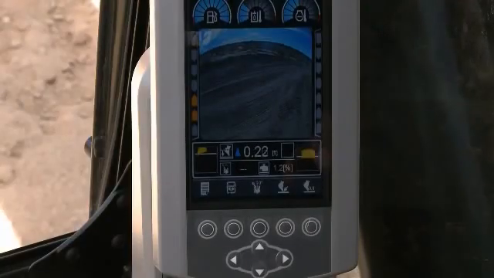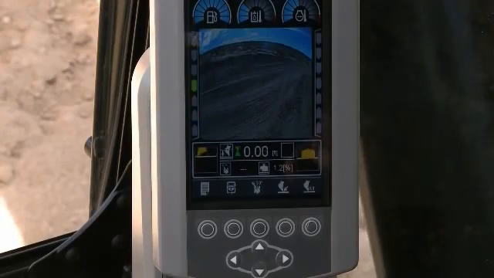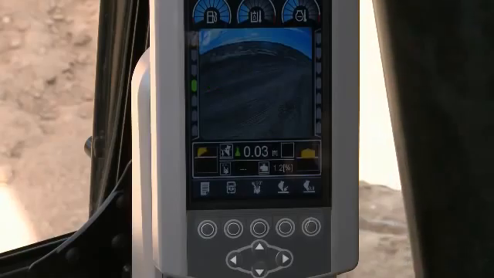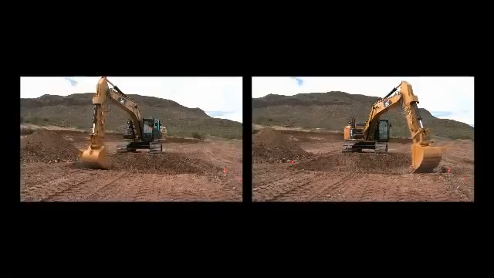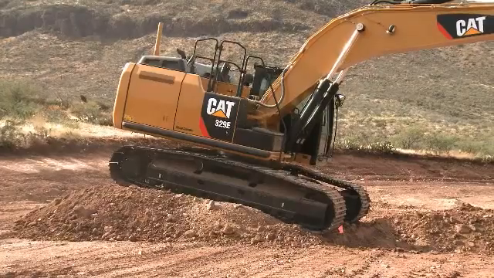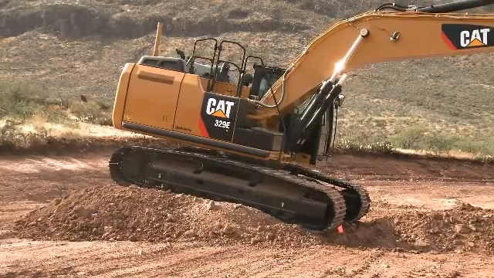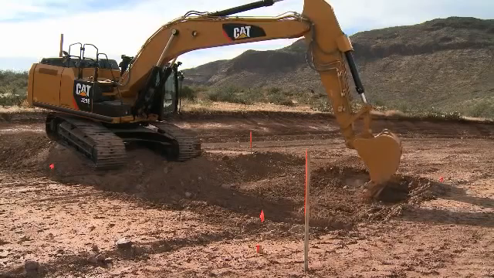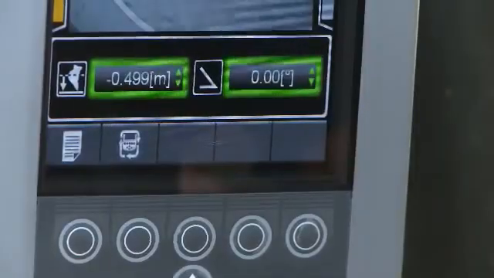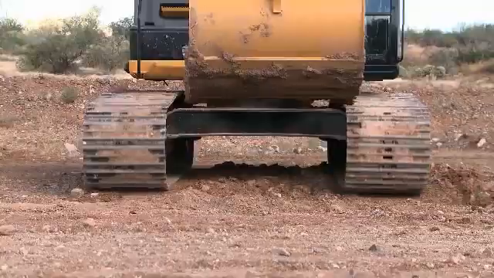Dig down to grade and the system will alert you when target is reached through text, light bar, or audible alarm. For level grades, you can dig at any angle to the reference point. Pitch and roll of the undercarriage is compensated as the machine rotates and the target grade remains level. You can adjust the grade elevation at any time, and it is measured from the current benchmark.